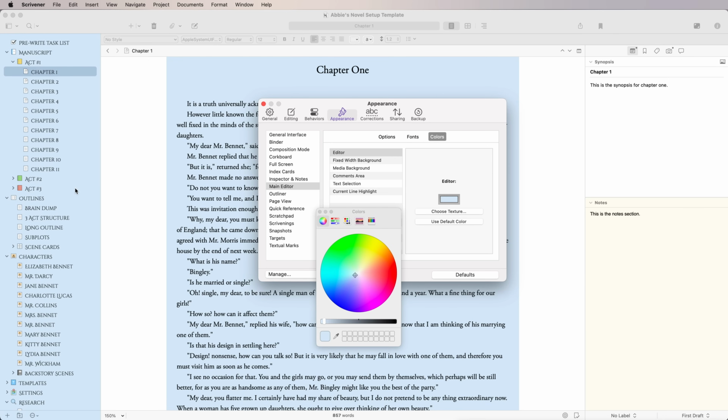So I'm gonna change the background color on the editor, but I don't want it to be the same color as the binder, so I'm gonna just brighten it up a little bit. I want it to be the same hue, but not quite the same color. So something like that. It's like a very, very pale blue.